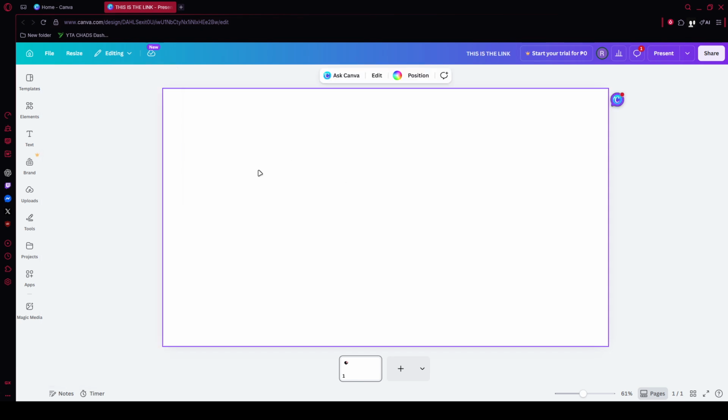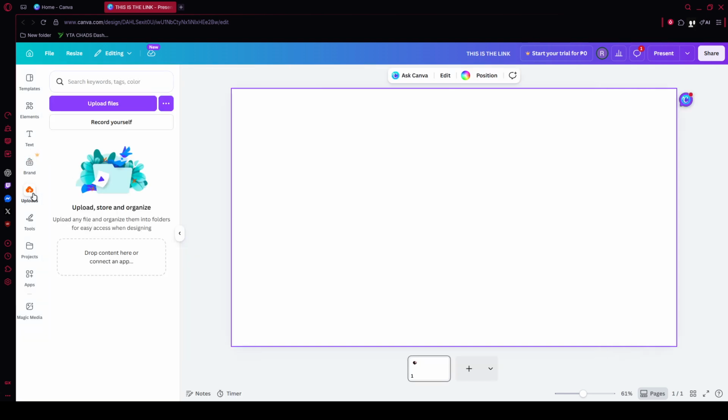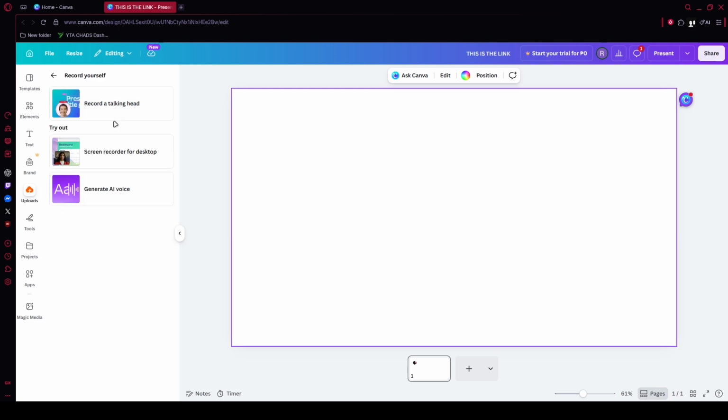Once your project is open, move over to the left-hand sidebar. In that panel, click Uploads. Inside the Uploads area, look below the standard file import options and find the feature labeled Record Yourself. Click that, and Canva will open its built-in recording studio in a full screen overlay. This is the area where you'll record your voiceover and connect it to your design.